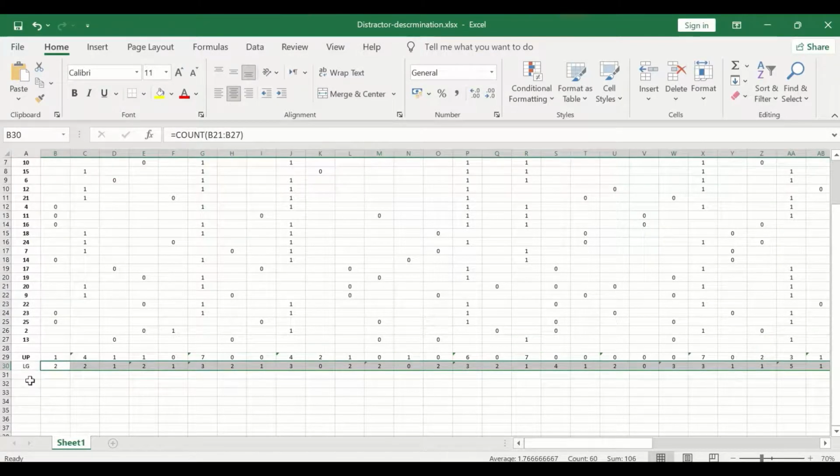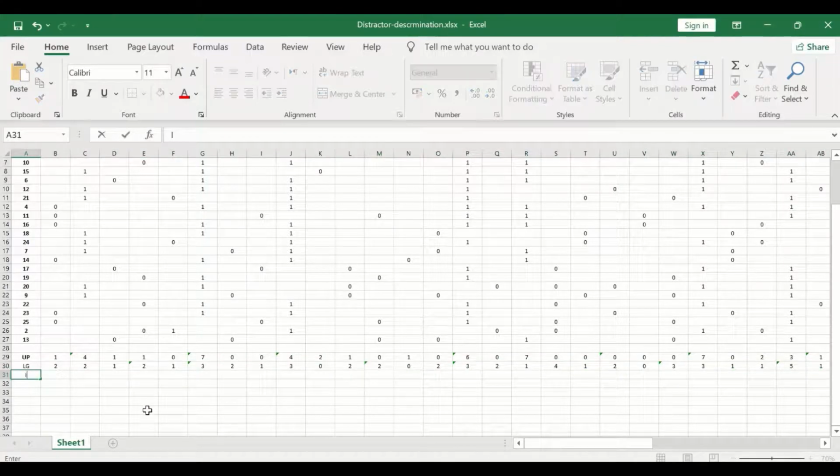Now the next step is to determine the item discrimination, and the way to do that is to insert the equal sign and then open a bracket, and between the brackets we're going to subtract the lower group from the upper group. The way to do that is select the upper group, add the minus sign, select the lower group, and then after the bracket divide that by 7, as we had selected 7 students for each group. If you click enter, a minus value is generated.